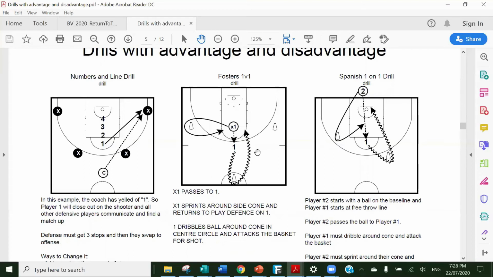And once again, you could have a coach in here as well. For this one, there's the two cones out here. So the Foster's 1-on-1: the coach could pass the ball to the offense and have to tell them which cone to go to, which adds a bit of reaction time. So the disadvantage is, I've got to react. It takes a little bit longer.